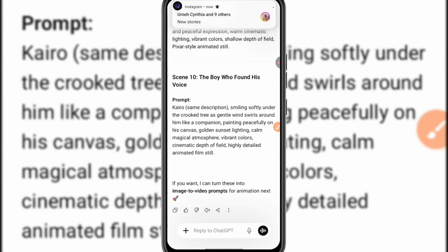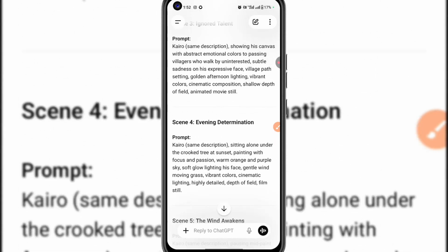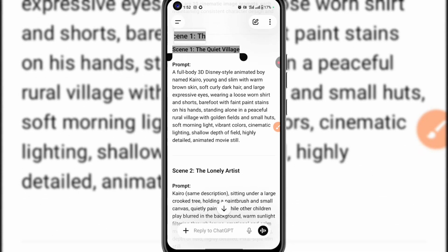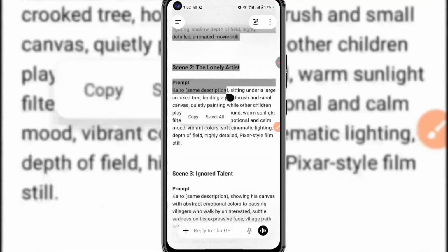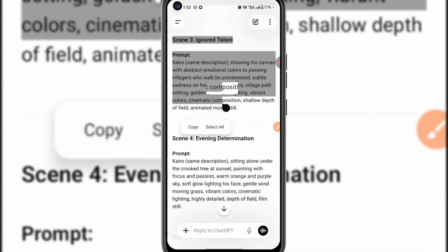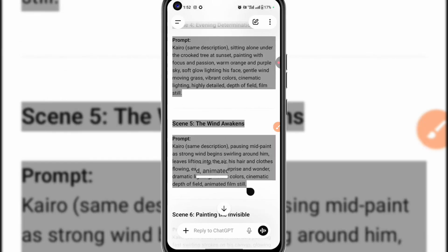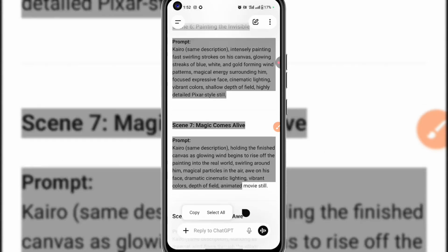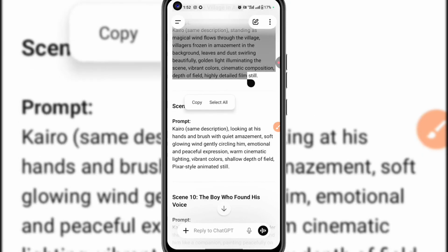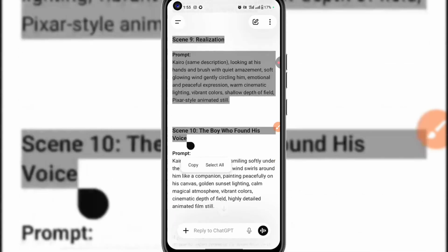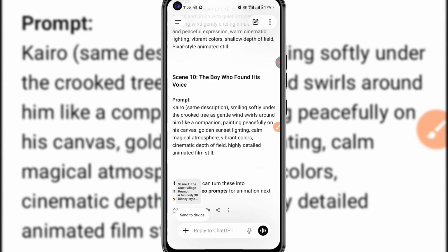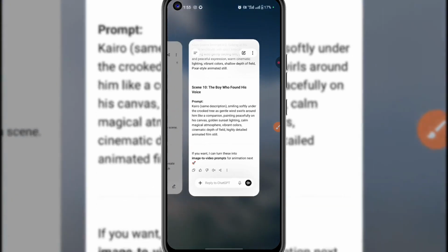So now what I'm going to do is to copy this whole scene. I'll copy this, like copy everything down. So I copied from scene 1 to scene 10. I'll copy this. Now let's go back to Quetta browser.